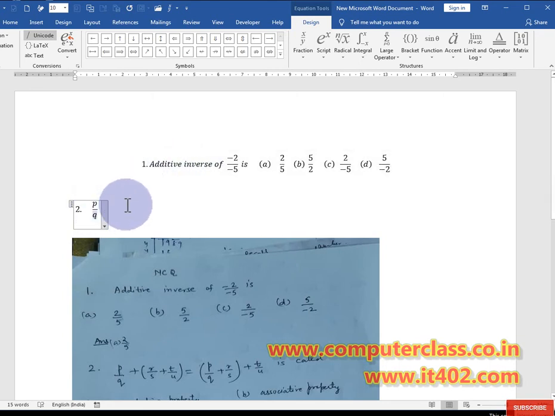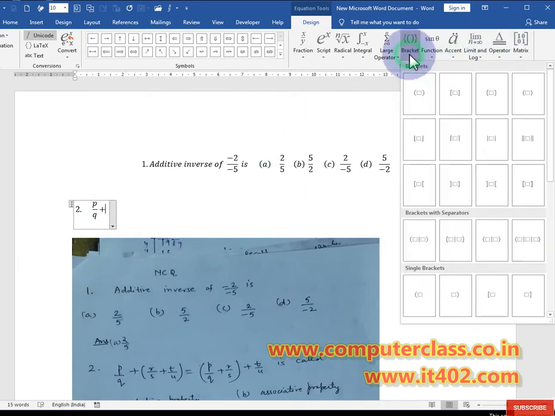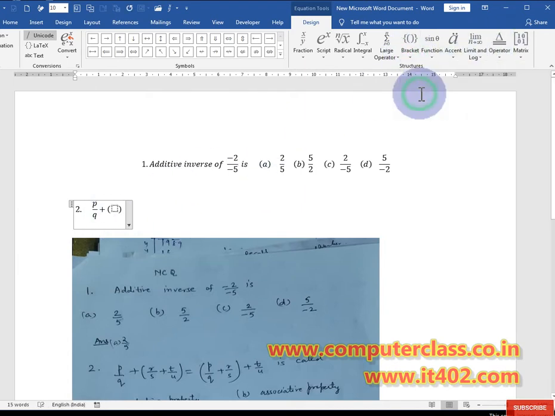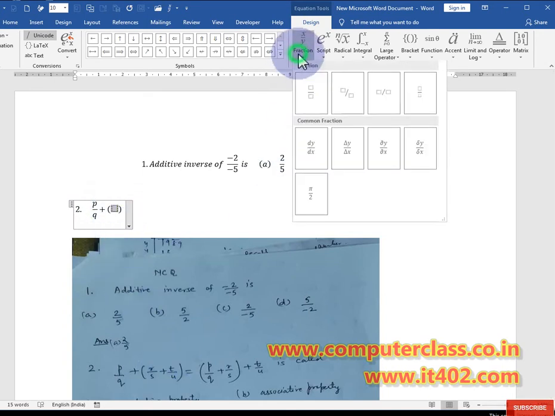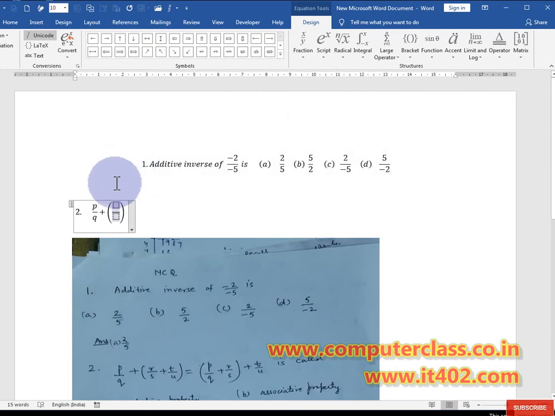P/Q, then plus. If you try to use a bracket from the keyboard, you will face a problem: the bracket will not cover both of these boxes. So make sure when you need to use a bracket, you use the bracket structure, and this structure will work perfectly. Just select inside this box, and click this in the form of a fraction like that.